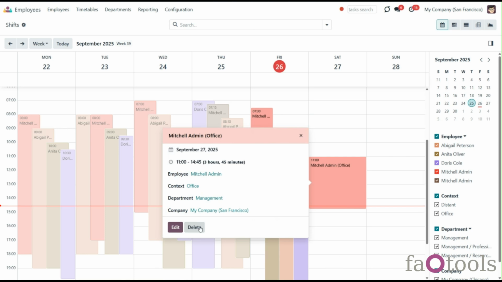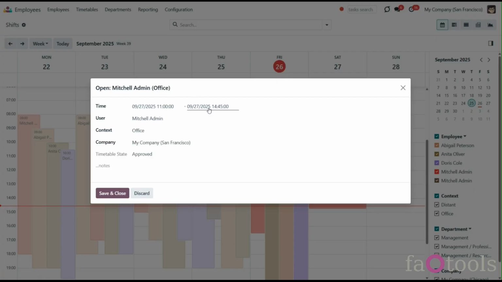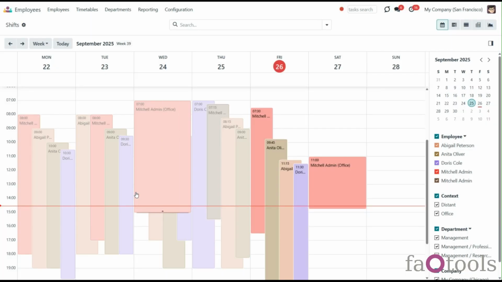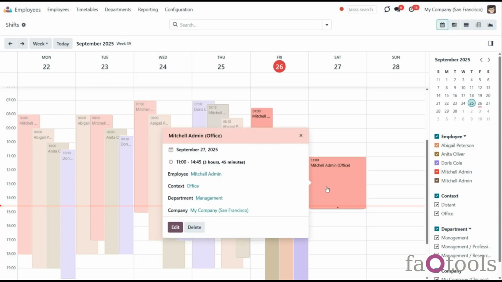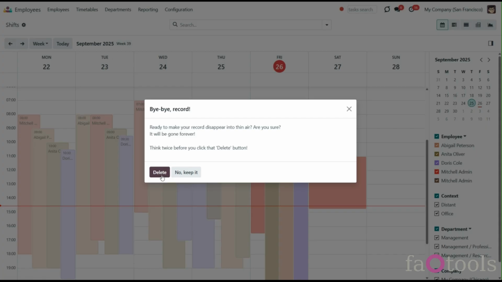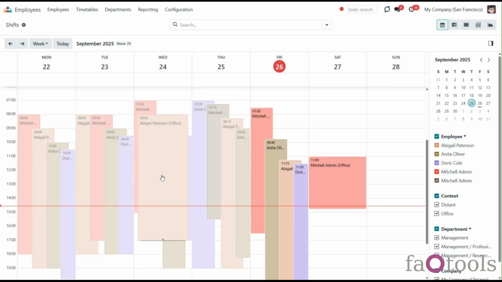You can access the main information of a shift right from the calendar. Simply click on a shift in the calendar to see its details. Click the Edit button to change the starting or ending time, related user, context, or company. In case plans have changed and you want to remove the shift from the calendar, you can delete it. For that, click on the shift and then on the button Delete.